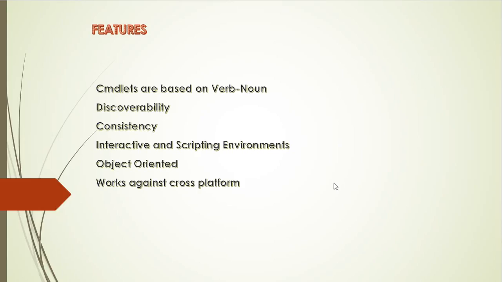Consistency. The consistency of Windows PowerShell is one of its primary assets. For example, if you learn how to use the Sort-Object command, or any one command, the knowledge to get the output via Sort-Object will be the same for all the other commands. You don't have to learn a different method.